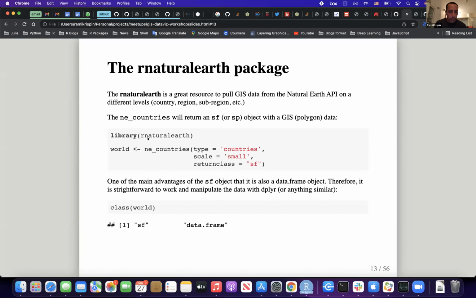Okay. So in this example, we will load the rnaturalearth package, and we pull all the geographic locations on Earth, all the countries. We'll use a small scale, and we retain the class as an SF object.